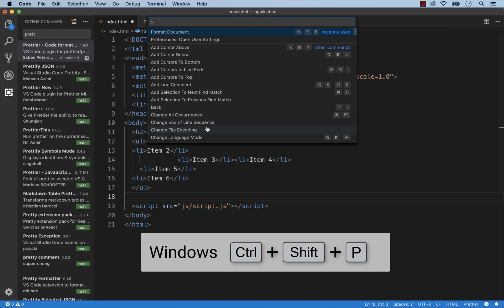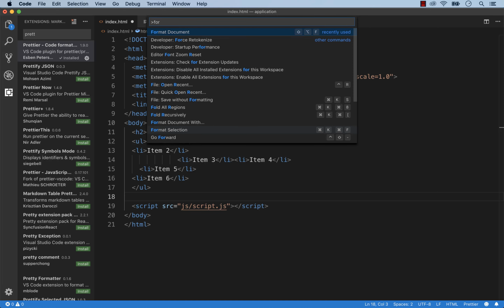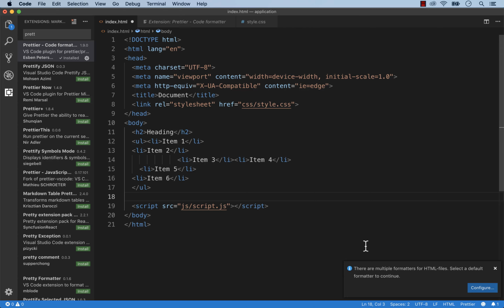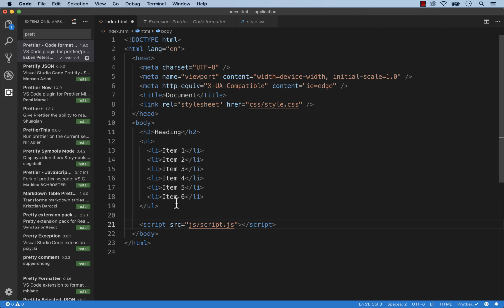For Windows users, press this combination. Then we type in Format Document. Here it is. Just click on Format Document. And we see the message that we are using several formatters for HTML files, because now we have two code formatters. The one which was installed by default, and the other one which is Prettier Code Formatter. So we click on the Configure button, and after that, right here, we select the extension Prettier. And as a result, now the code is nicely formatted.